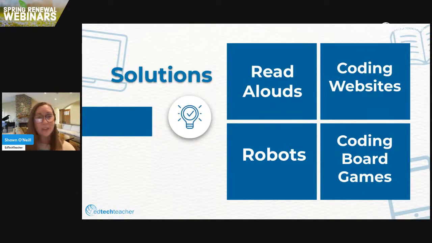All right. So we know what the challenges are. How do we start this? And how do we incorporate this if we ourselves as teachers aren't comfortable with coding or if we don't know how to code? So here are the solutions that we're going to be talking about tonight.